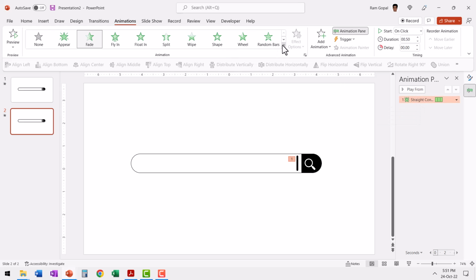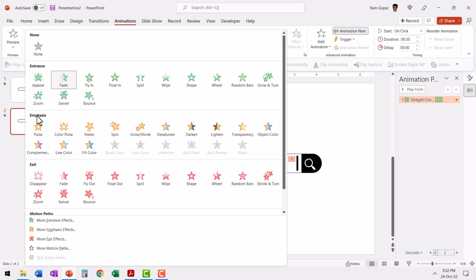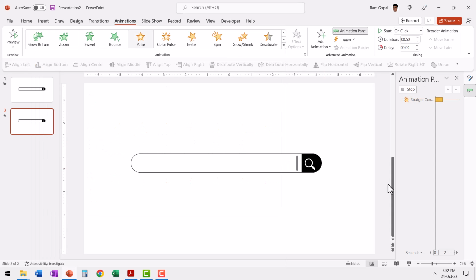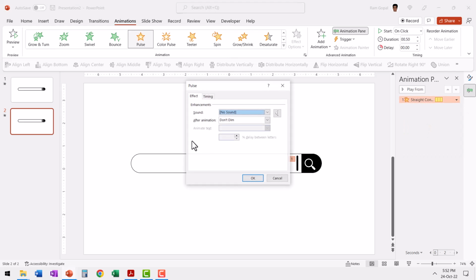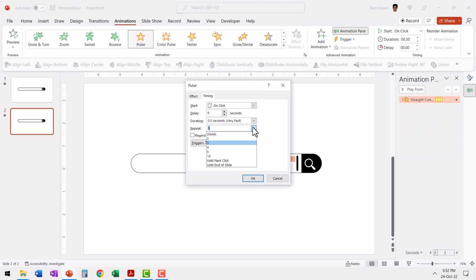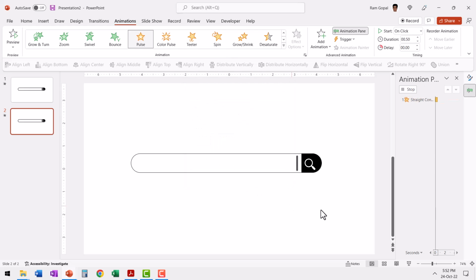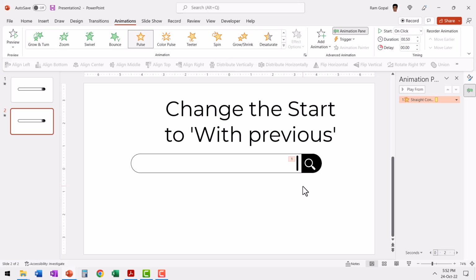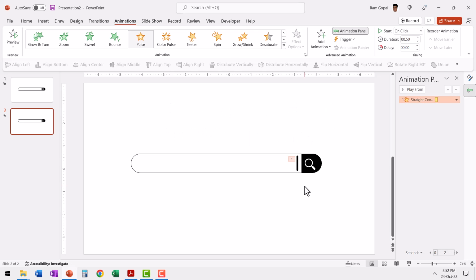So let us select this, go here and go to emphasis and let that have a pulse animation. And this need not repeat itself. So let us go to effect options and whatever repeat that we had earlier, we'll say none and say okay. So this is the blinking that is happening and that pulsating effect is going to give this a realistic look and feel.